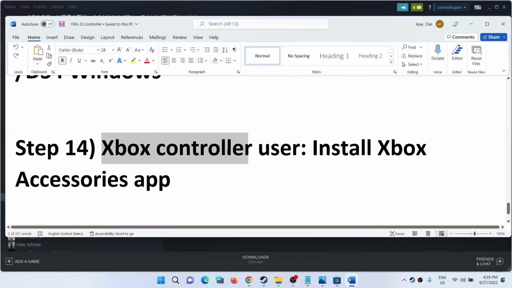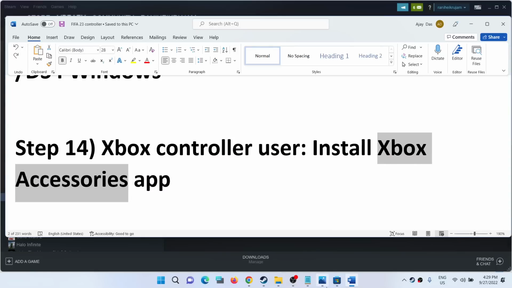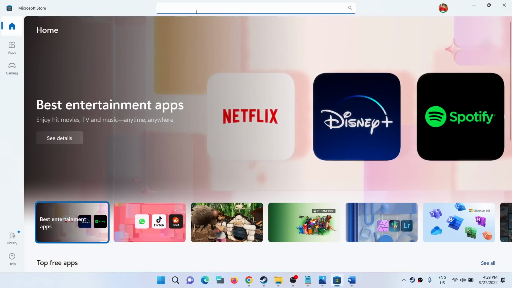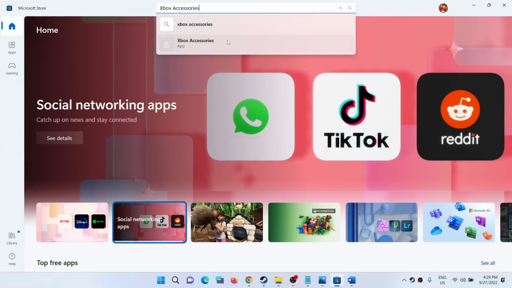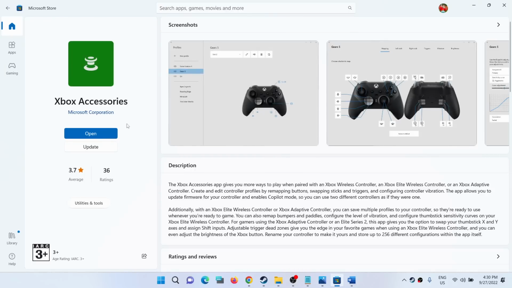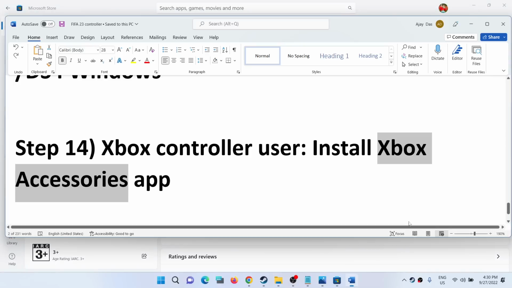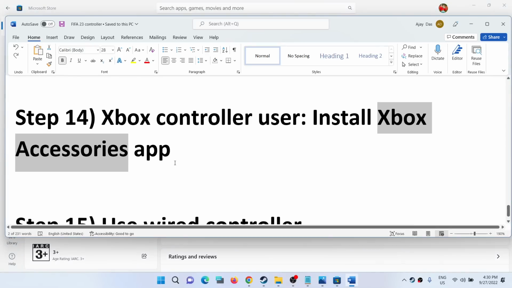Next step is for Xbox controller users. So if you're an Xbox controller user, then install the Xbox Accessories app. Now open Microsoft Store on your computer and then type in Xbox Accessories over here and then click on the Xbox Accessories app and you can update it, install it, open it and then check the controller. Launch the game and then check the controller.